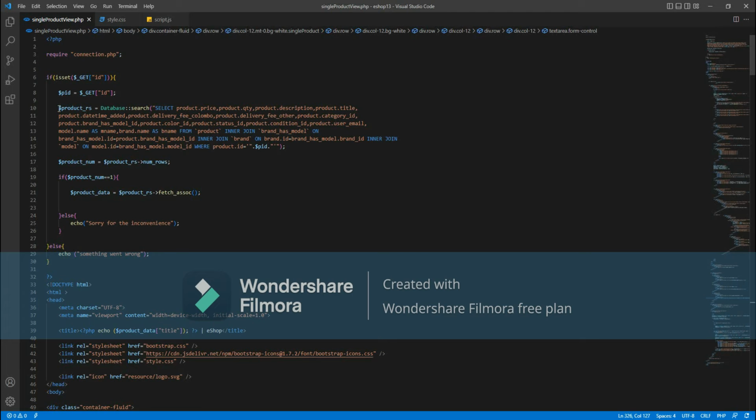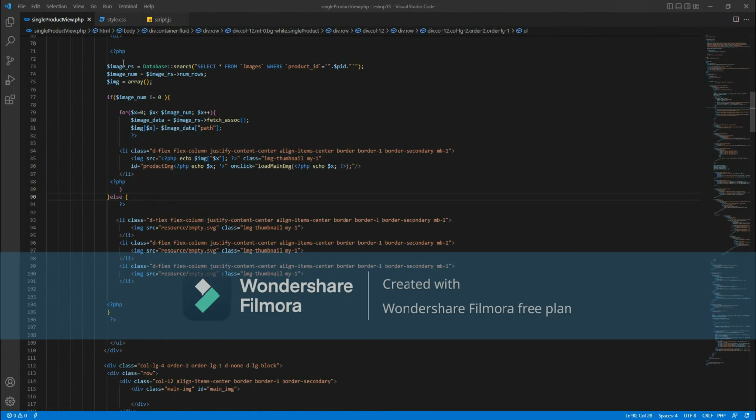Inside this if condition, I have given a search query to my database to get all the details regarding the product which has the product ID $PID. I have given another if condition. If a product with the ID $PID exists, then I have taken the details of that product and stored it as $product data. If there is no product like that, then an echo will come from the server side saying sorry for the inconvenience.